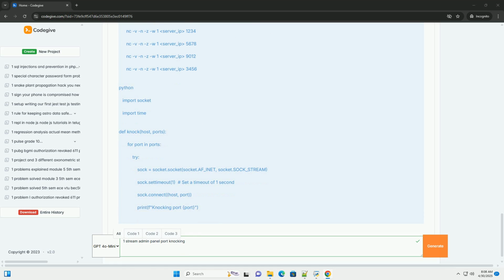Step 3. Enable knockd to listen on the network interface. Edit /etc/default/knockd. Find the line that says START_KNOCKD=0 and change it to START_KNOCKD=1. If your server has multiple network interfaces, you might need to specify the interface for knockd to listen on. Add this line to /etc/default/knockd. To find your network interface.